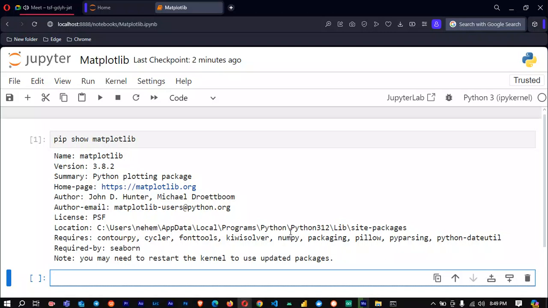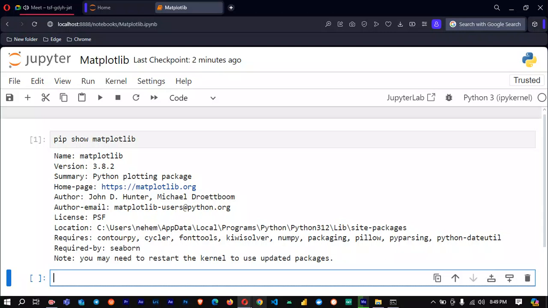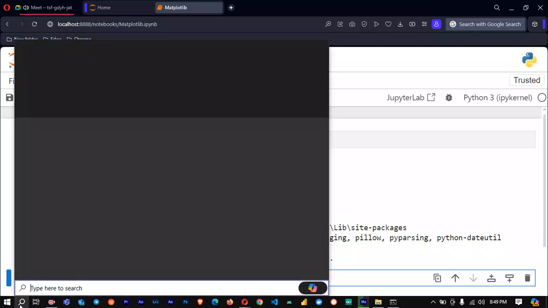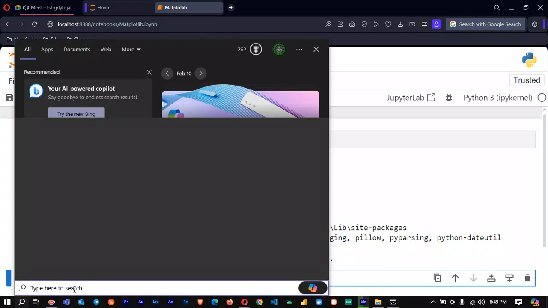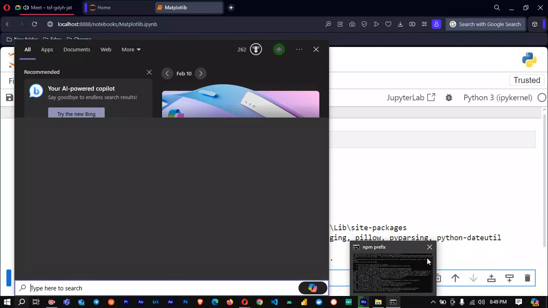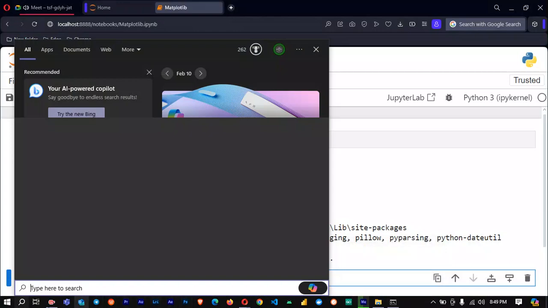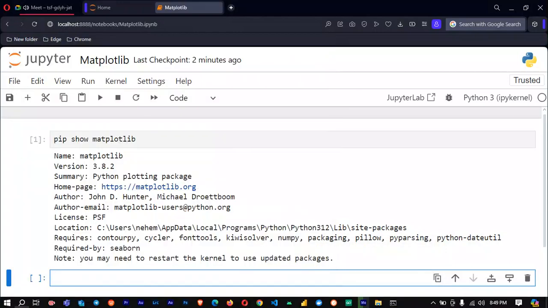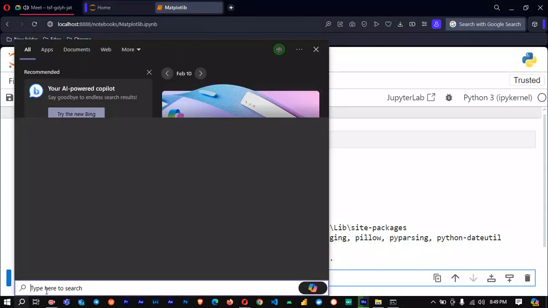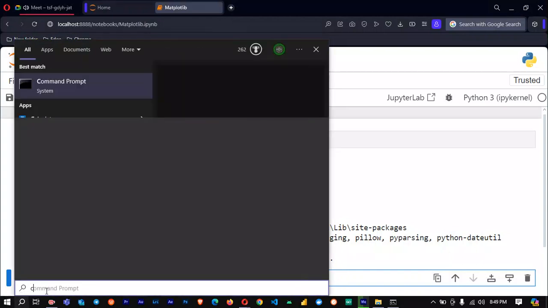If you have Anaconda, I think it usually comes pre-installed, but you can always install it in your command line. For me, I don't have Anaconda at the moment. So to install on the command line, it is pip.